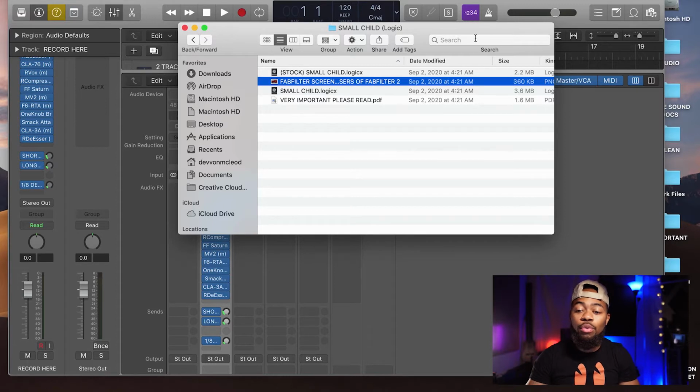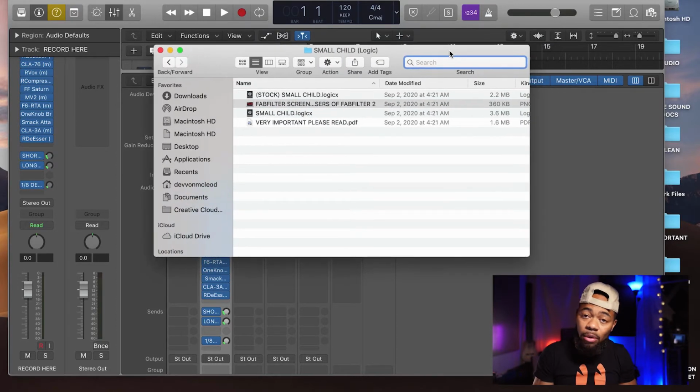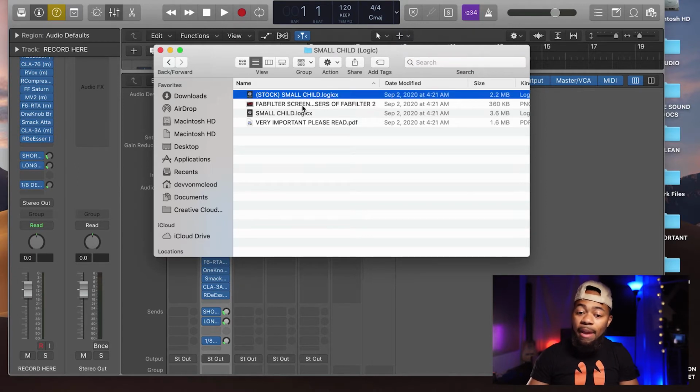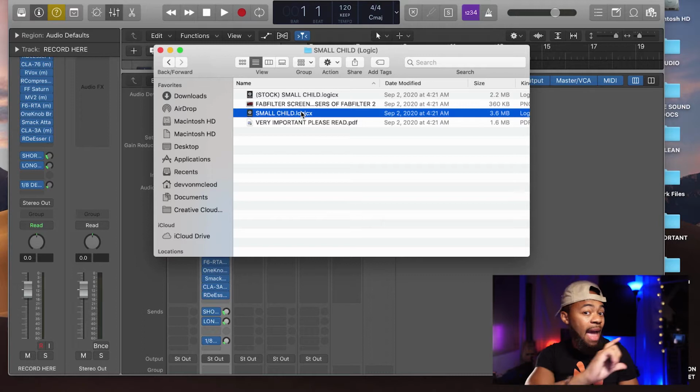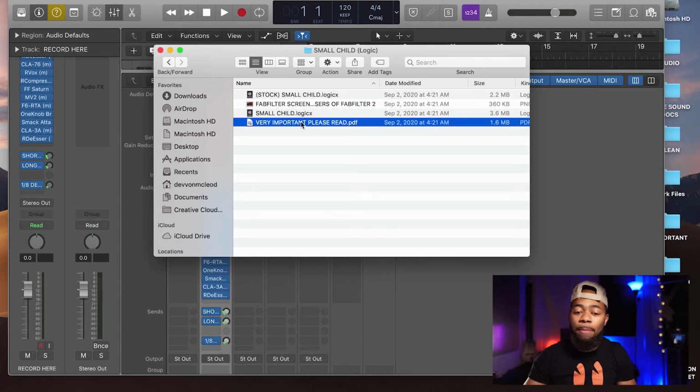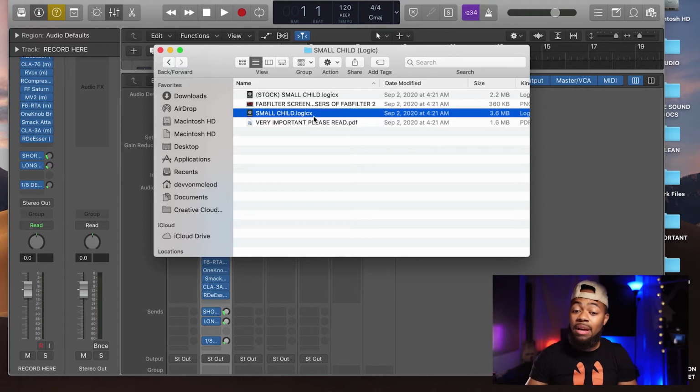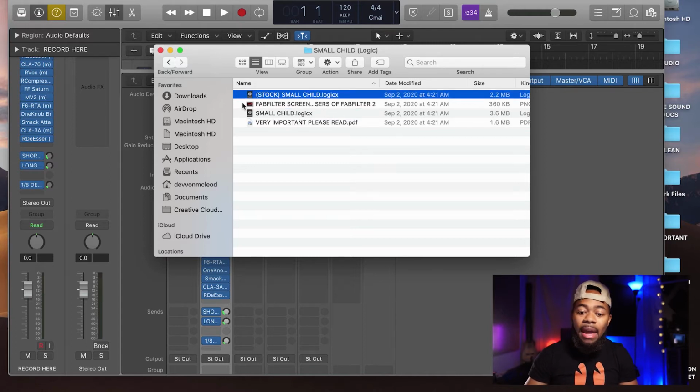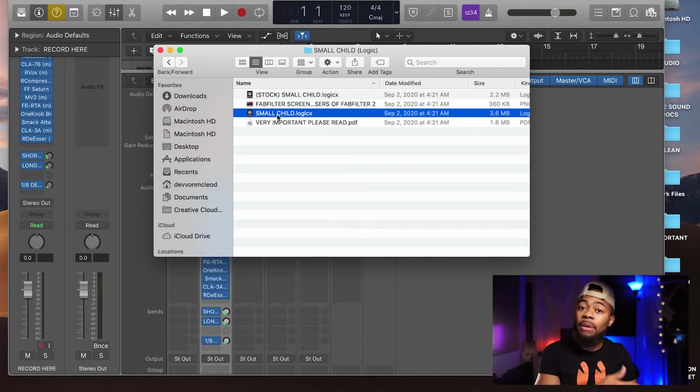Okay, so as soon as you open the folder to what you have downloaded, this is what you're greeted with: stock, a FabFilter screenshot, the session itself, and a very important please read me file. The only things you really need to pay attention to are the word stock and the actual name of the template or vocal chain that you got from the site. What's the difference? Long story short, the one that says stock is a stock version of the full version that is in the folder.